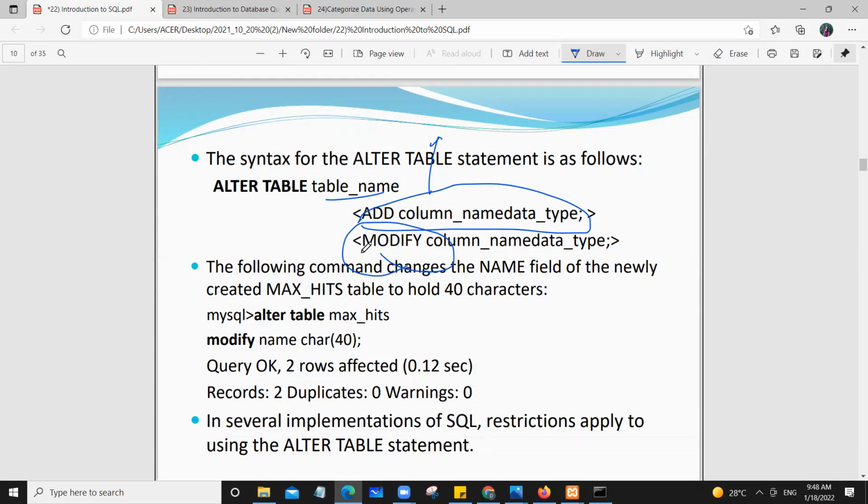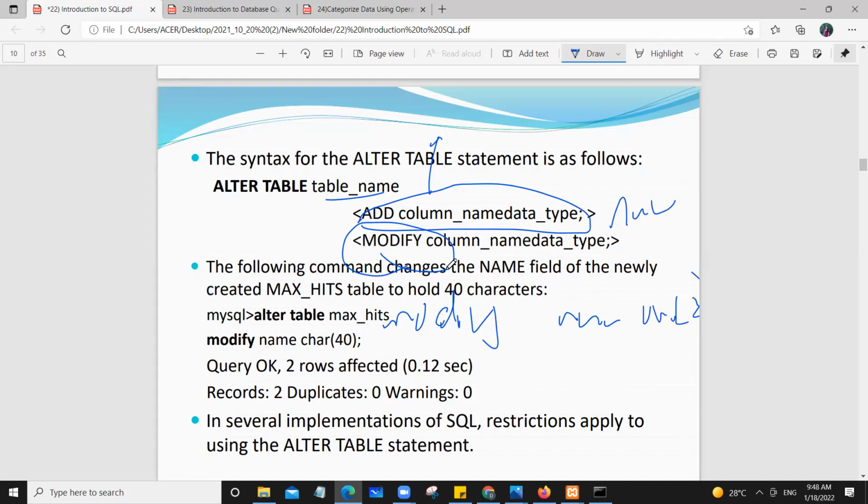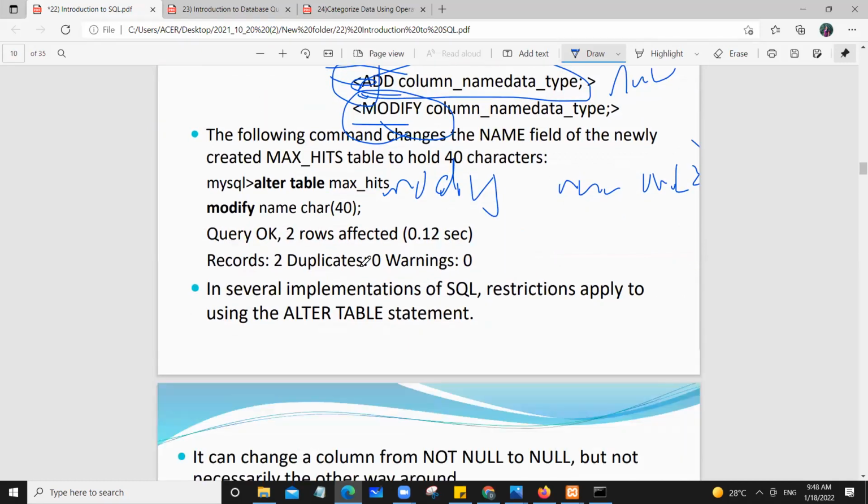As an example, we are going to modify the size of the column name. You can write a syntax like modify, column name is name, and char is equal to 25. Likewise, to modify, you use the modify keyword. To add a new column to your existing table, you use the add keyword. So this is the syntax: alter table, max hit, modify, name, char 40.